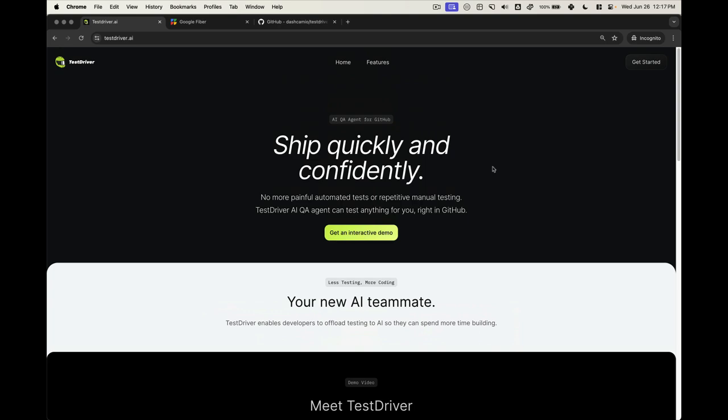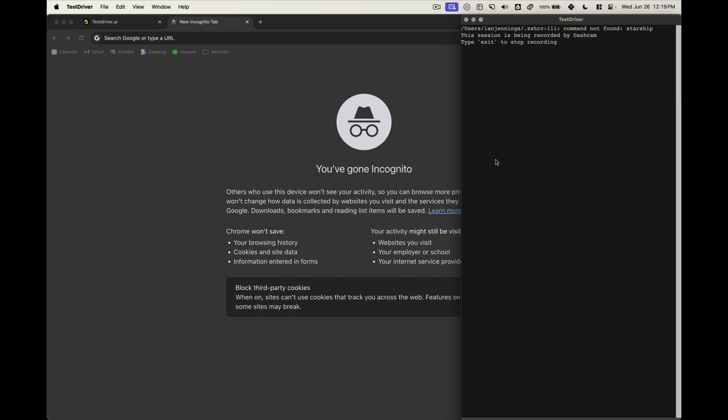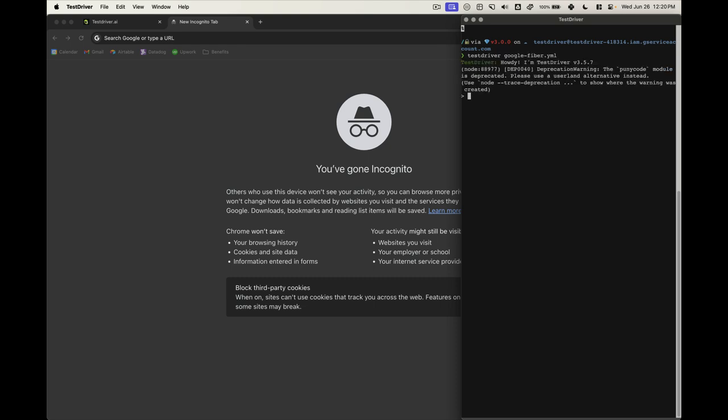I'm making this video to show off version 3, which has the ability to play test back, as well as a way smarter text matching. So let's get started. I'll open up the TestDriver terminal, and we'll use nvm use v21. And TestDriver is just a CLI command. So you just run TestDriver, and that'll invoke it. So let's run TestDriver googlefiber.yaml. That'll make us a new file.